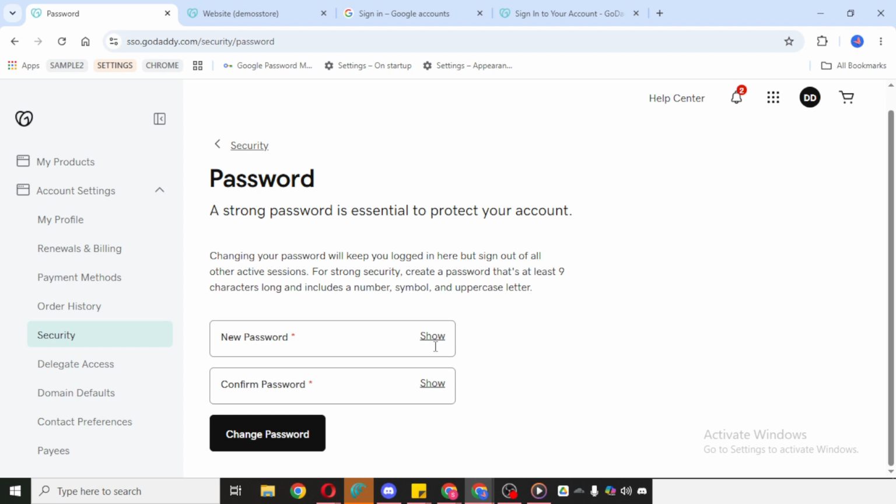Once you've entered your new password and confirmed it, click Change Password. After that, your password should be updated successfully. And that's it. Your GoDaddy password has now been changed. If you're signed in on other devices, you may need to log in again using your new password, so keep that in mind.